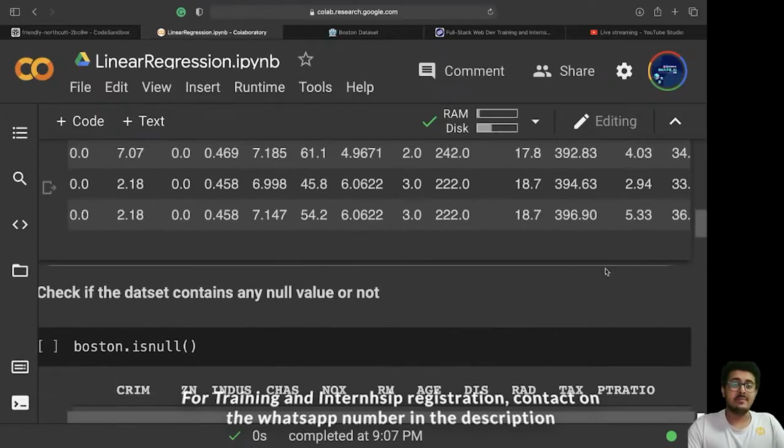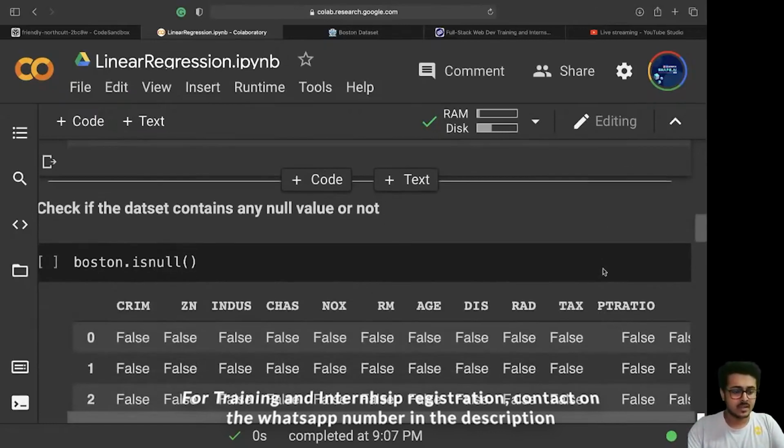MEDV basically is the short form for median value, the median value of that particular type of house. That's just a name given to the column. You can have it anything. You can have predict, you can have target. It can be Nintendo, it can be Mario. It's totally up to you. That's just a name.